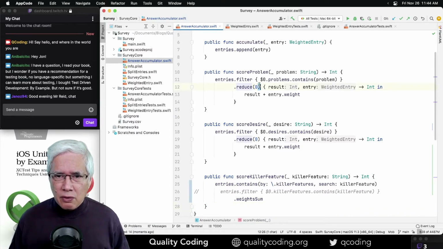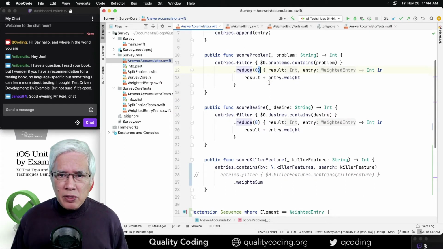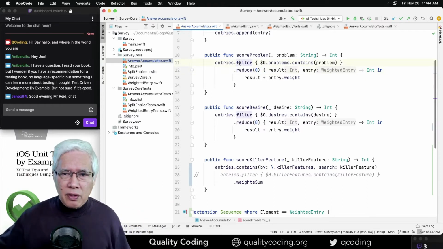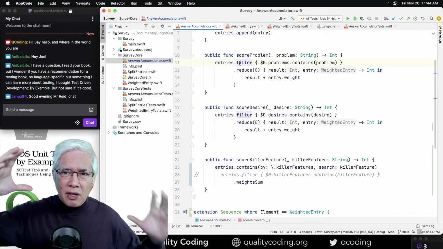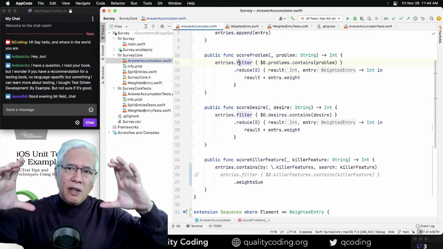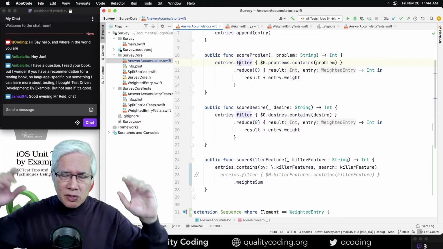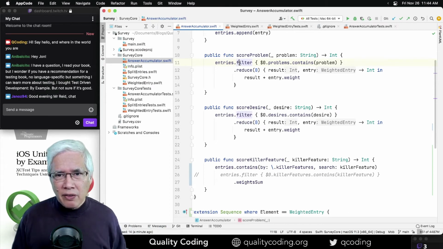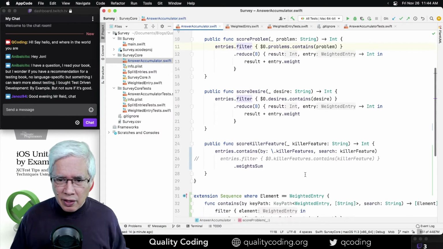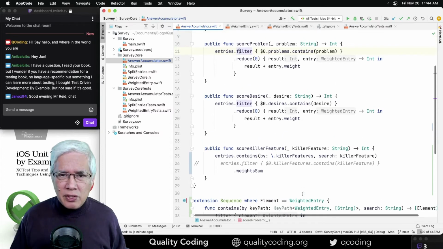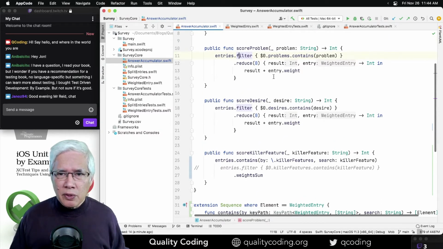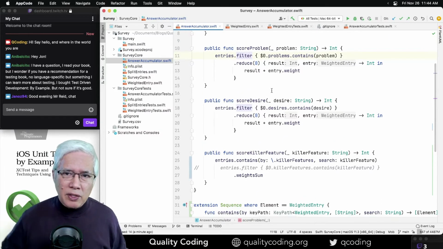So here's the duplicate code we see here between score problem and score desire. It's calling filter. It's filtering by whether the field, which is an array of string, contains a given string. Let's filter by that, and then it reduces however many of those there are. That's why it returns an array of elements, and it reduces those, combines the weights of all those.